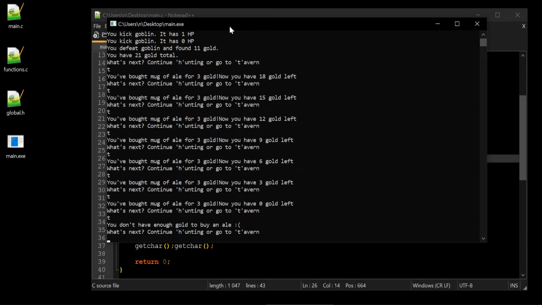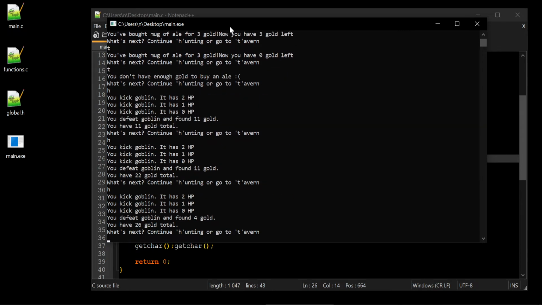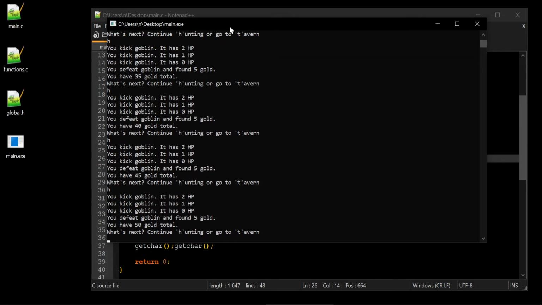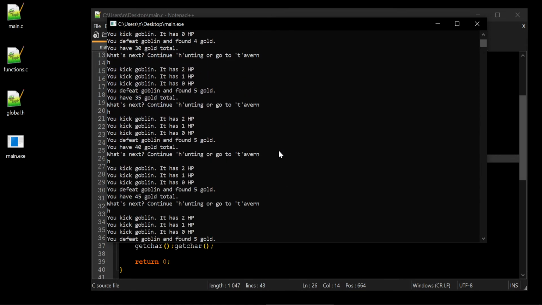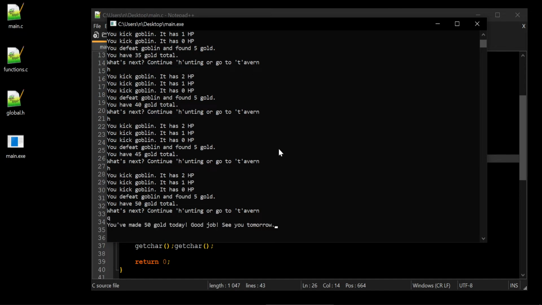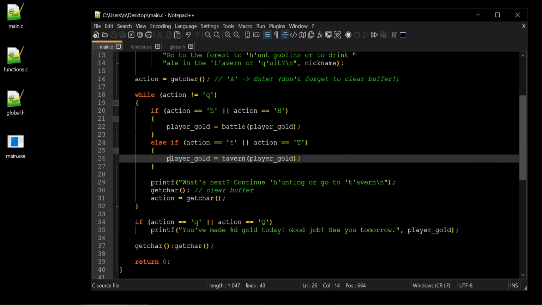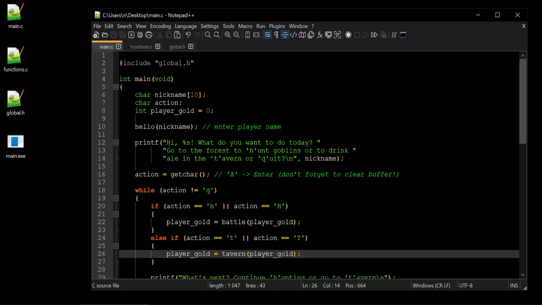Okay, now we do not have anything, so we need to go and kill more goblins. So yeah, our game now makes sense. And if we would quit, you made 50 gold. It's all right. So you see, we made our game a bit more fun.